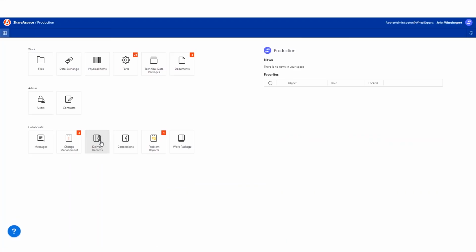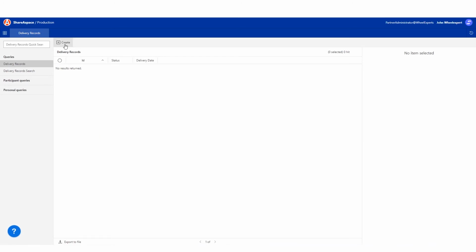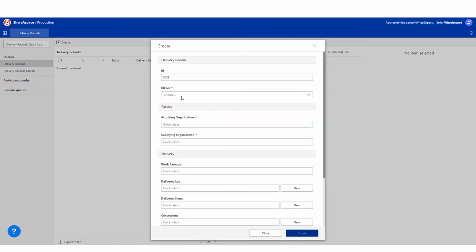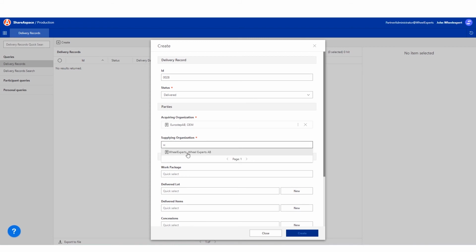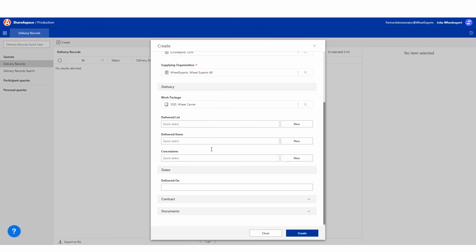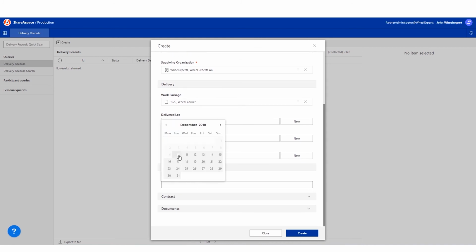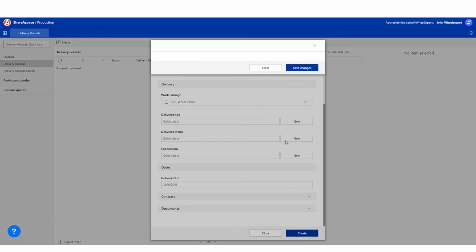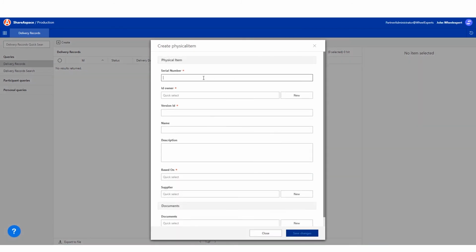Once the partner has manufactured the wheel carriers, if you remember from the purchase order, it's also stated that the OEM expected to get data back. So they want the serial numbers of the produced wheel carriers. In order to do this, there's something called a delivery record within ShareAspace, where the partner could use the ShareAspace user interface to manually register a delivery record that has a reference to a set of serialized physical items. So you have the serial numbers, and you can also refer to the actual specifications from which they were made.